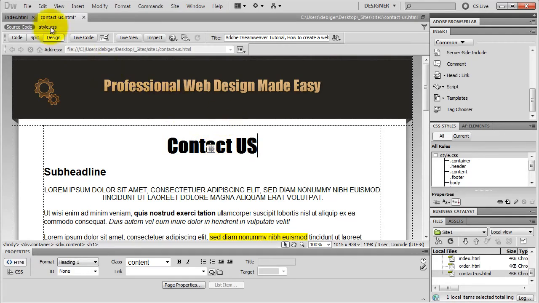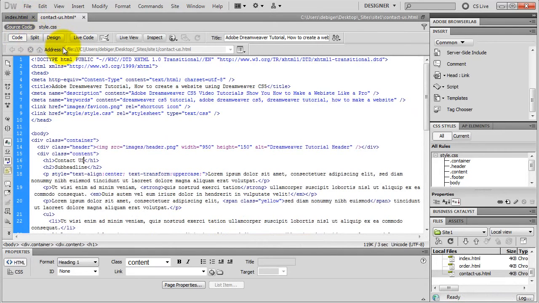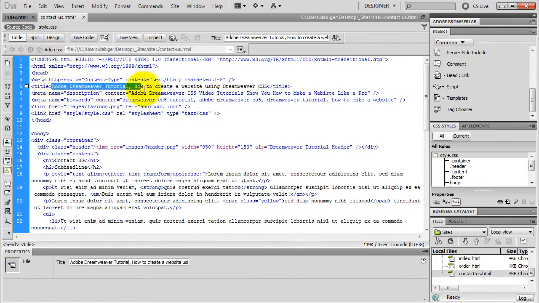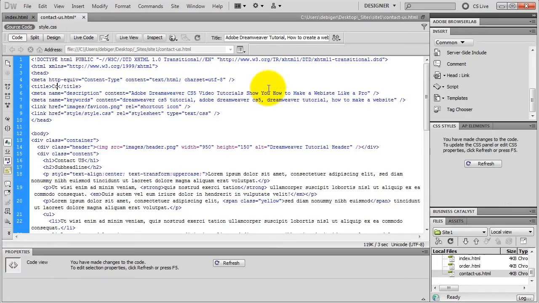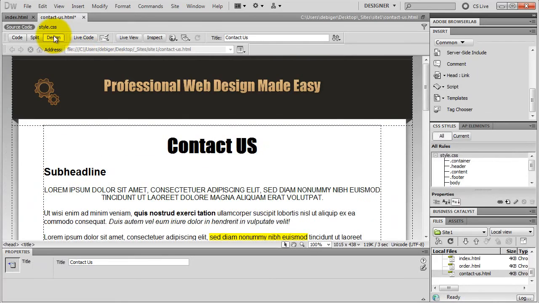I go to code view. And I also need to change the title, description, and keywords because each page has to have unique title, unique description, and unique keywords. I only change the title now to contact us. You can change the description and keywords here in the code. I'm not gonna do that now. I go back to design view. And you can put your content here for this page.